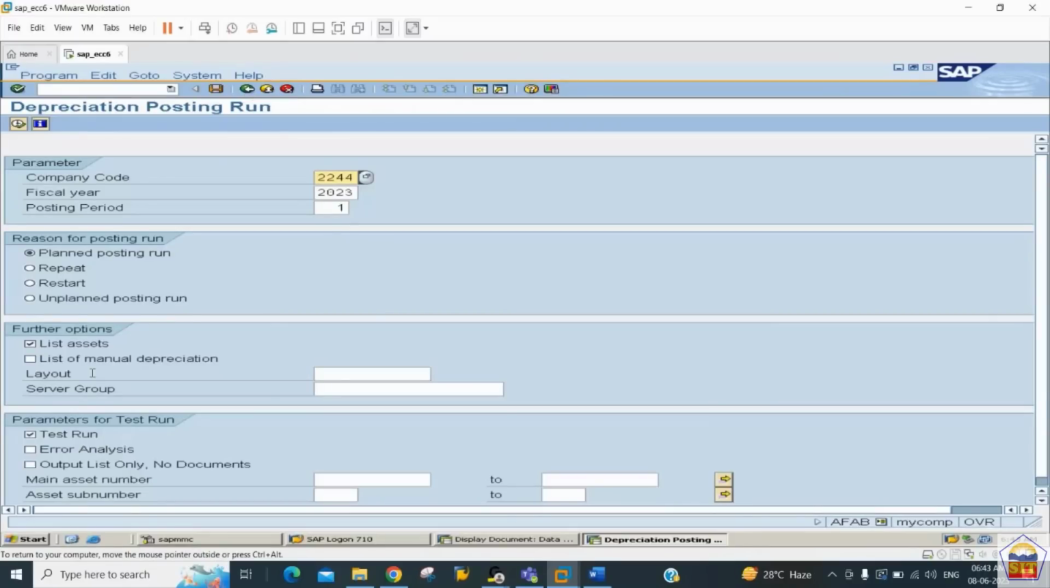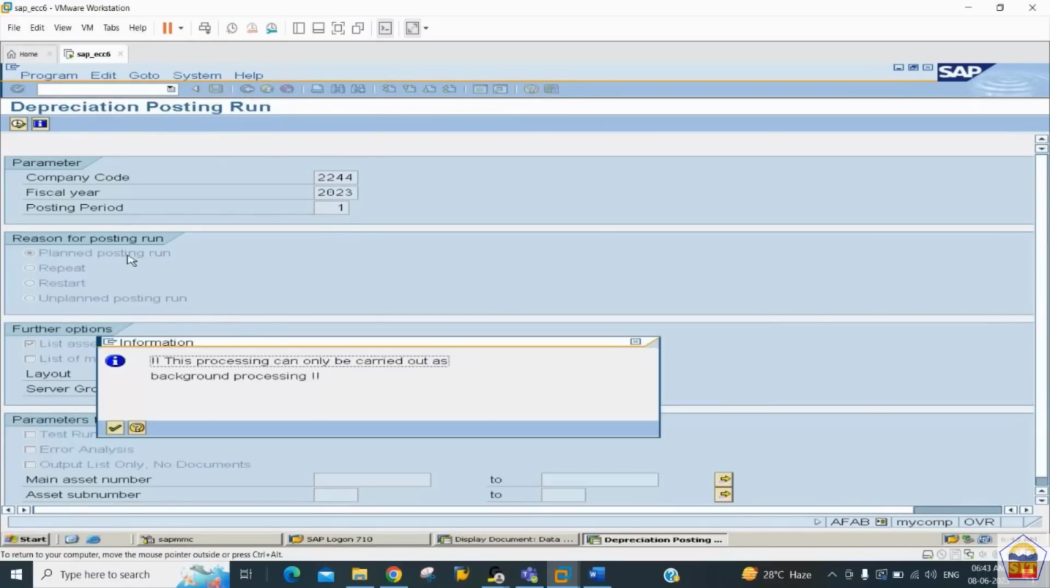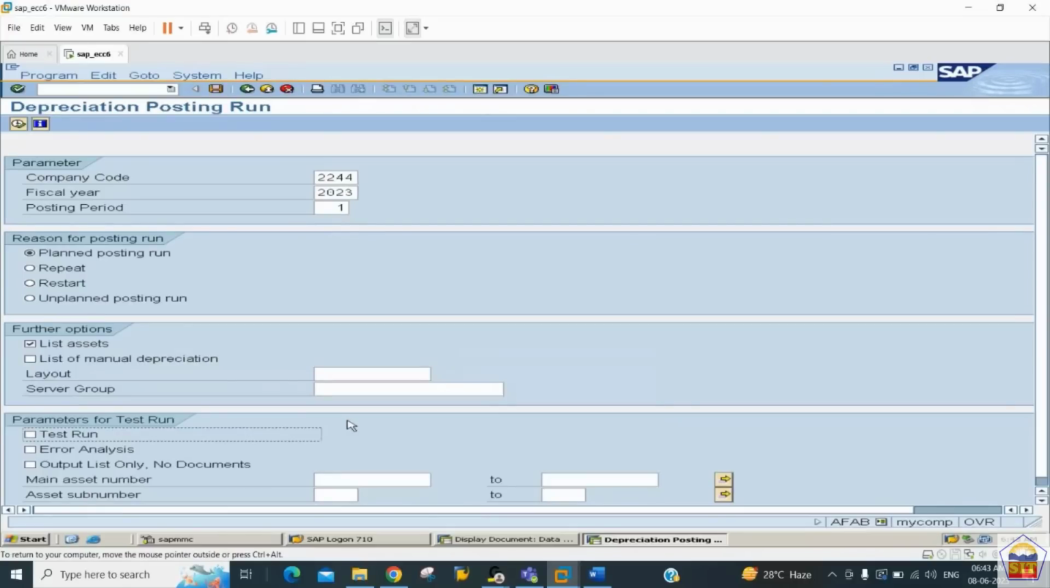Okay. Now we can just go back, remove the test run, and click on the execute button. So it is saying that this depreciation posting will be only carried out in the background. So we will carry it out in the background. For that, what we need to do is go to the menu, program, and select the third option, execute in the background.